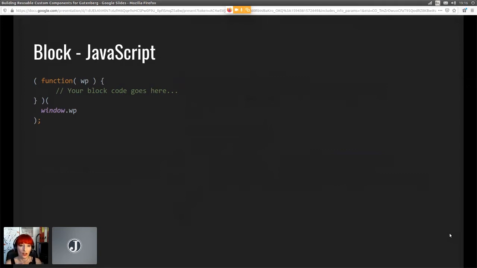So this is how I start my JavaScript for a block. First of all, I've got my function with a WP, which someone asked me, why do I do it like that? It's really just a convenience, and I'll show you in a minute why I do it like that. But my block code goes in between here. You don't have to do it like this. There are examples on the Gutenberg handbook where you can do it in a different way and import components in.